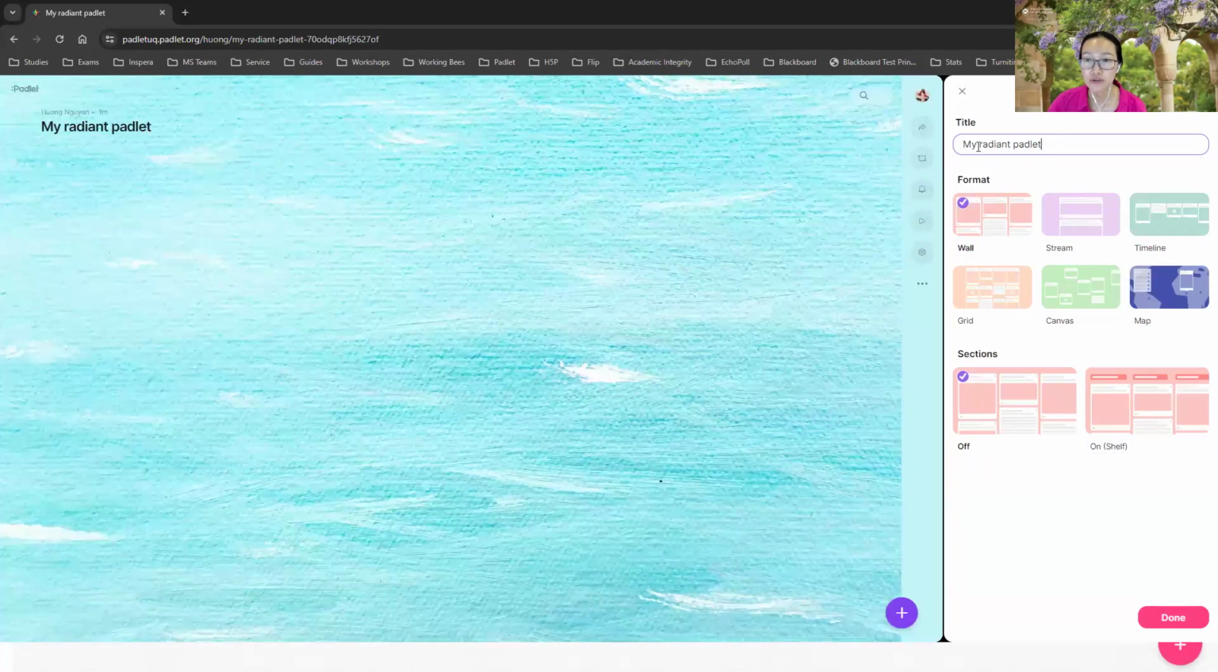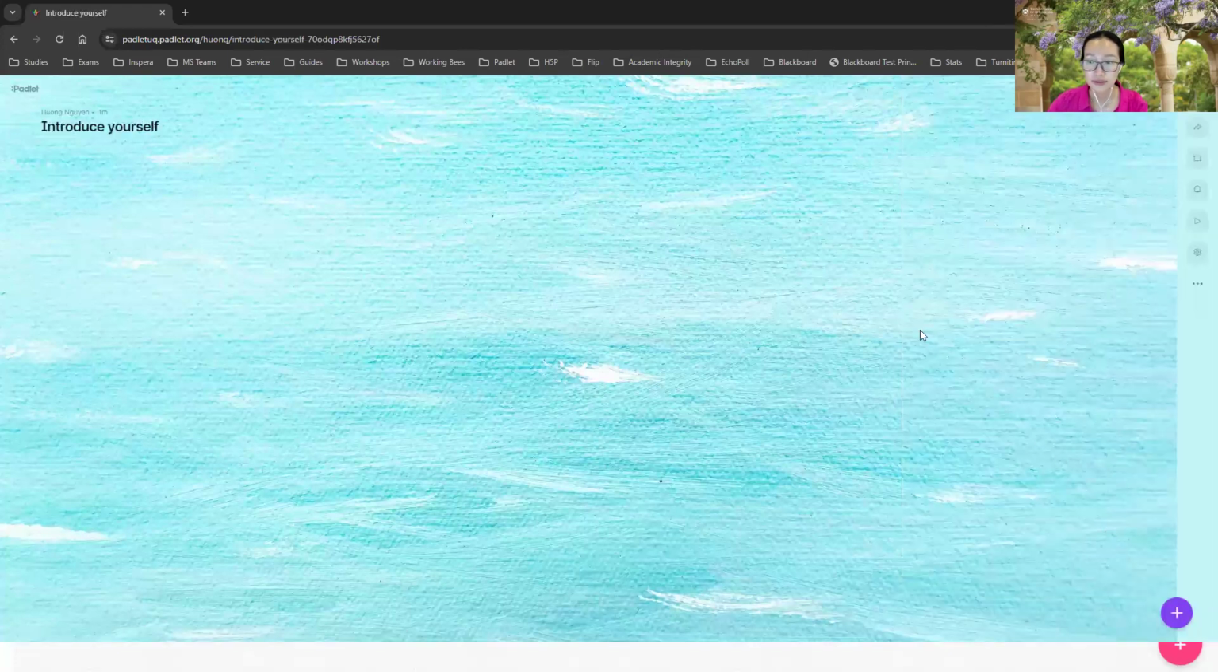And then you would need to enter your title for the board or for the Padlet. So if I create a Wall one, I can change the title into introduce yourself, for example. Select done.